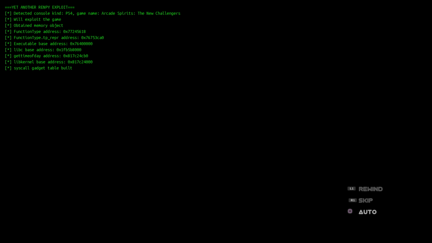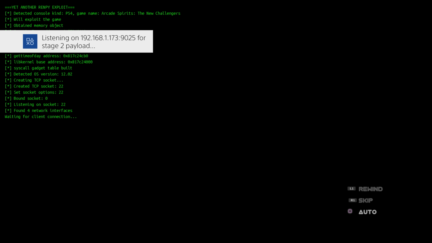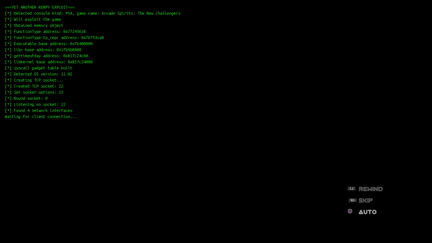And as you can see here, it runs to completion and we get a notification saying it's listening on the IP address of the PS4 on port 9025. So you can then send follow-up payloads. The payloads are Python files rather than Lua script or JavaScript files like we've seen in the other userland exploits.